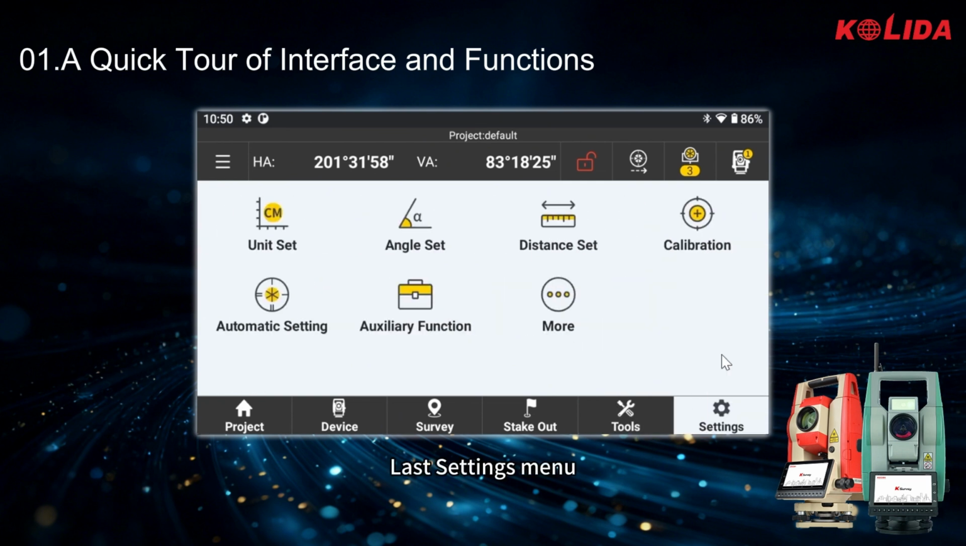Last, the settings menu, just like what was introduced at the beginning of the video, there is no difference. In this way, Ksurvey is a very powerful and professional software that offers all the functions to surveying professionals to carry out their work in the field.